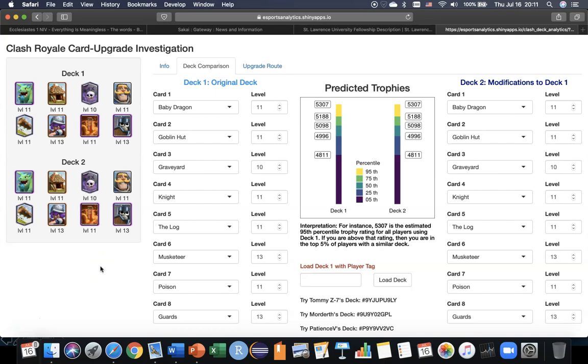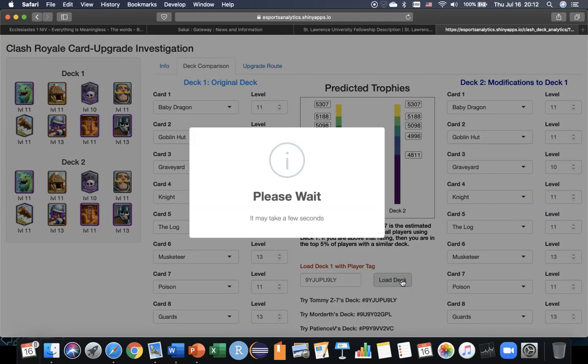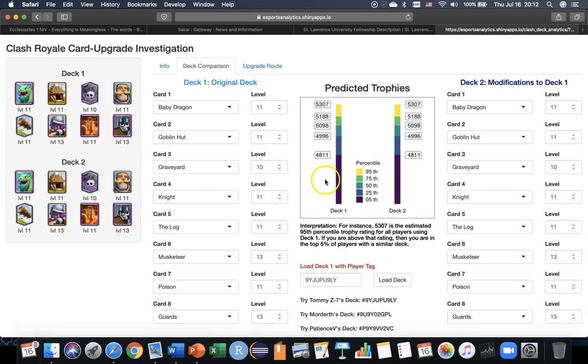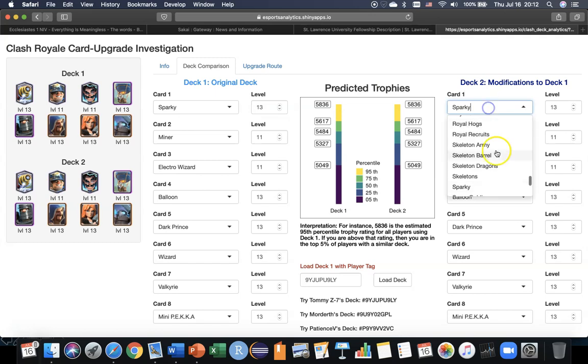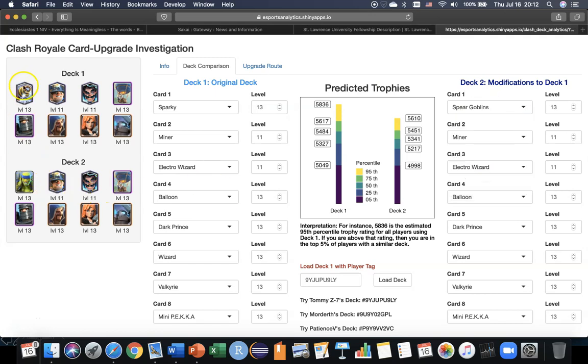Now, you can either build a deck by selecting 8 cards manually, or you can load the deck with a player tag, which is basically a form of user ID. Also, notice how it says deck 1 is the original deck and deck 2 is modifications to deck 1. That means if I change deck 1, deck 2 gets updated automatically, and same thing goes for the levels. However, if I change deck 2 directly, it's only going to affect deck 2. And this can be quite useful for investigating how adjusting a deck can affect trophies.